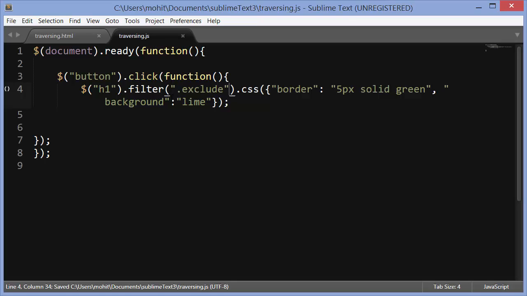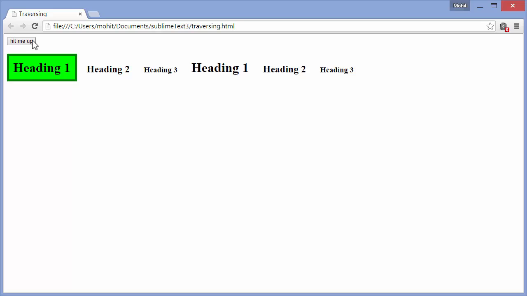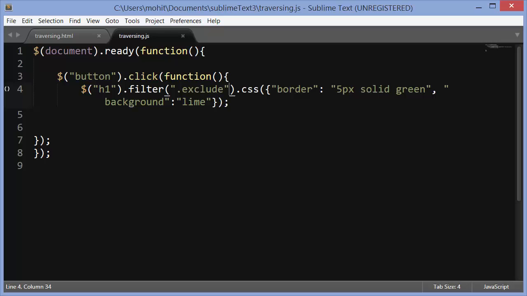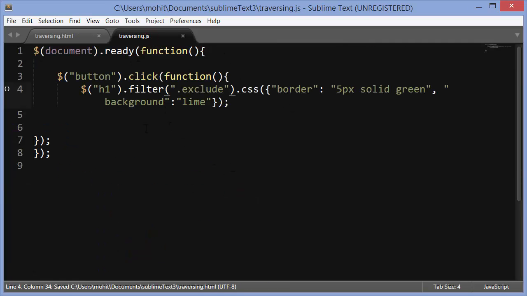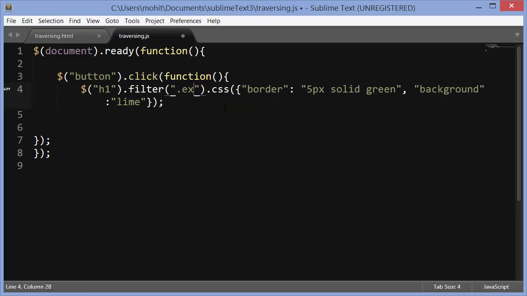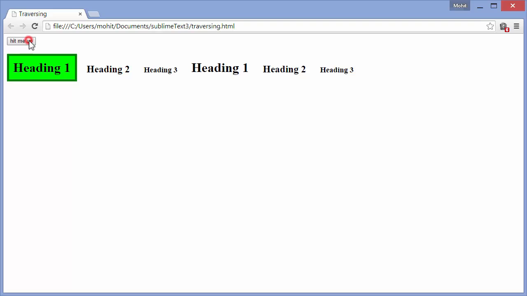h1, looking for all h1s and filtering to exclude. What do you think will happen? See. Okay. In fact, I should have used a different class out here. Include. It's not exclude. So basically it filters through the different h1s and only selects ones that include the class include. Righto. Just let me change that. Let's bring the browser up. Let's do a refresh. Righto.